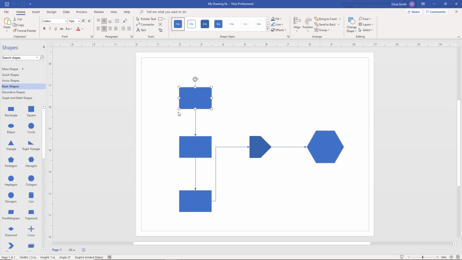and you'll see that it gets editable handles on the sides of it. Sometimes we call those sizing handles. You can use these to adjust the size of the shape. You can also use it to move the shape around within the drawing. And notice as I move the shape, the connectors continue to stay connected to it.